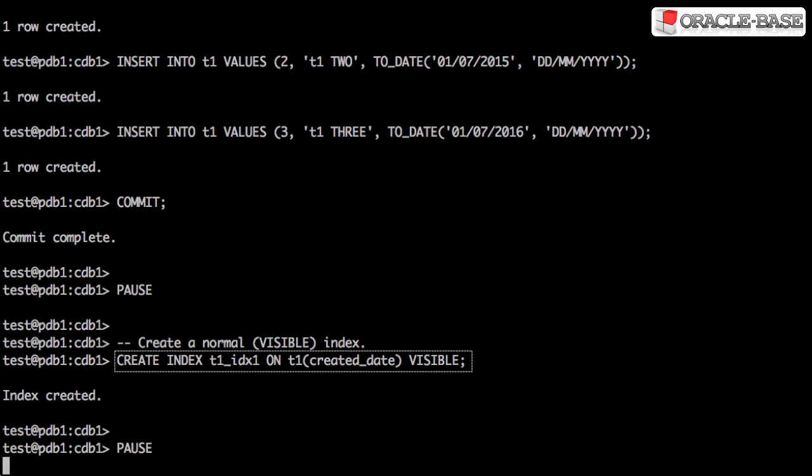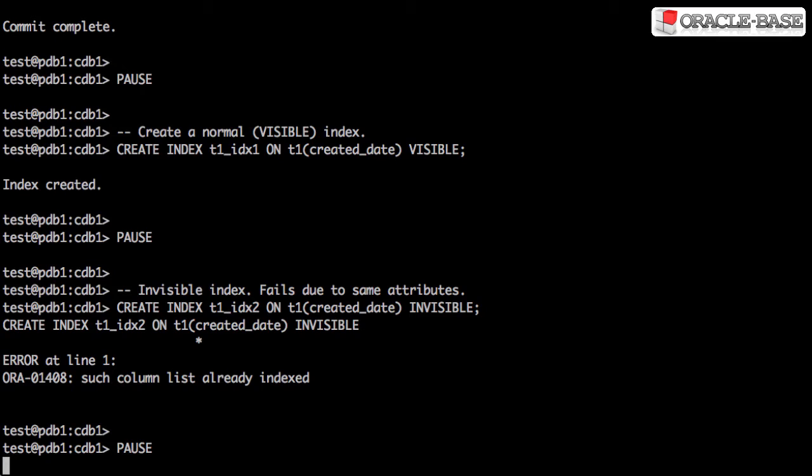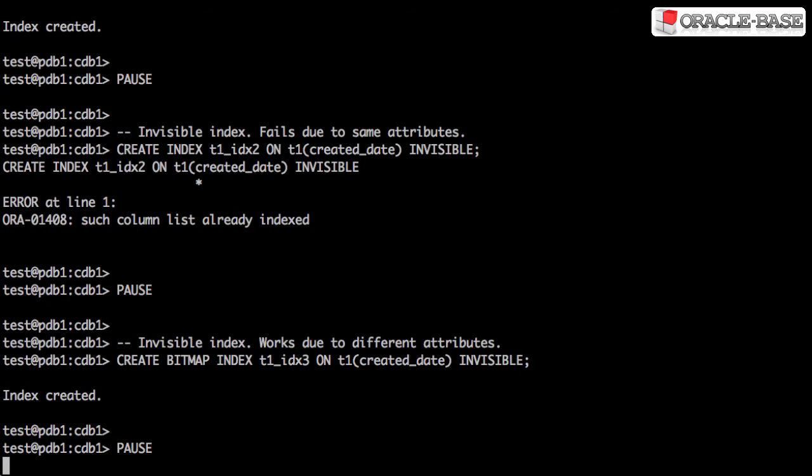Next, we create a simple B-tree index against the table. Even if it's defined as invisible, creating an index with the same column list and the same attributes will still give us an error. Here, we can see that creating a bitmap index on the same column list and setting it as invisible allows us to create the index.